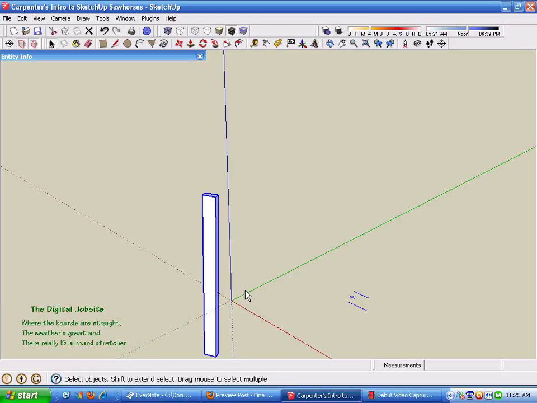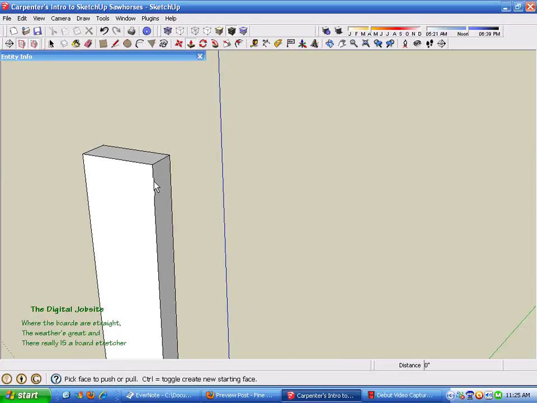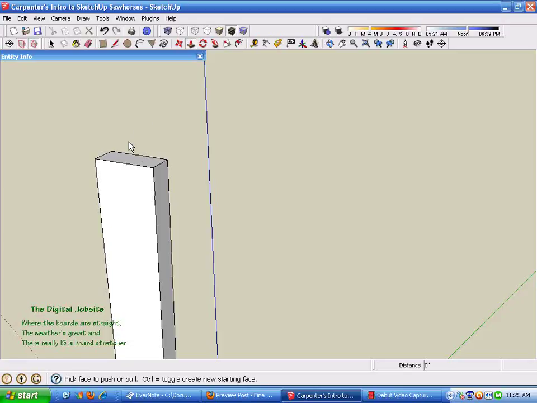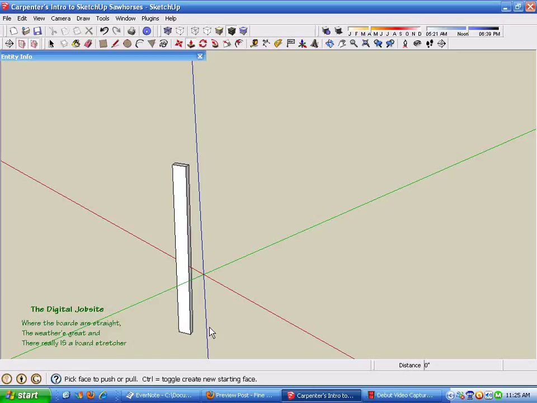So once I've done that, if I want to use the push-pull tool and go in here and I want to make this 2x4 longer, nothing happens. I'm using the tool just like I did before. Nothing's happening. The reason is because the software has combined all those elements into a group.